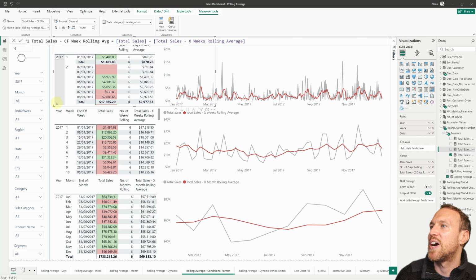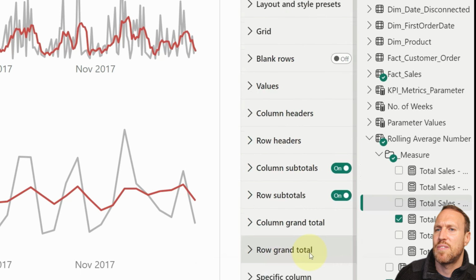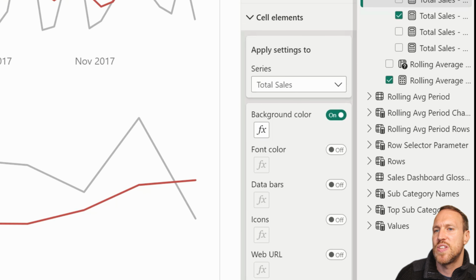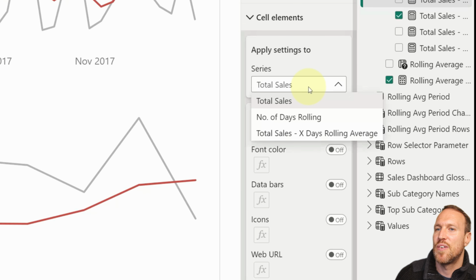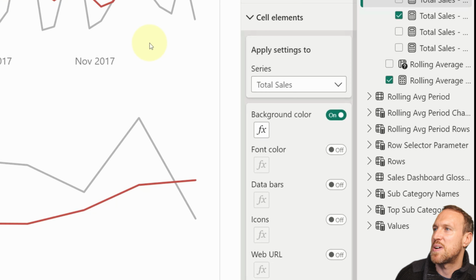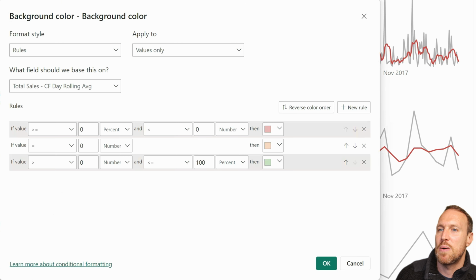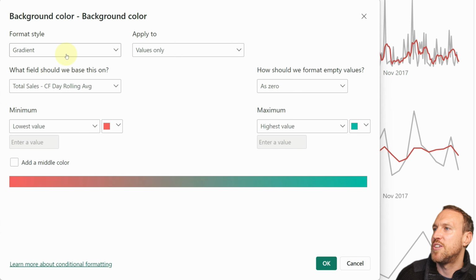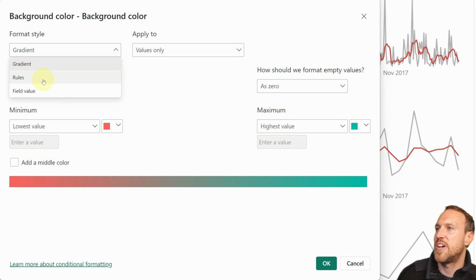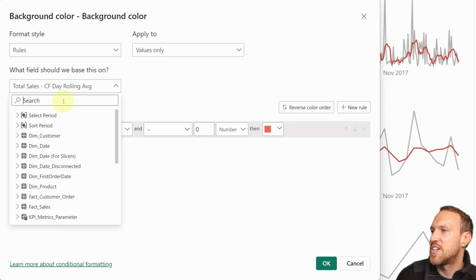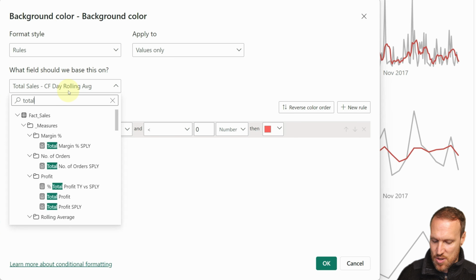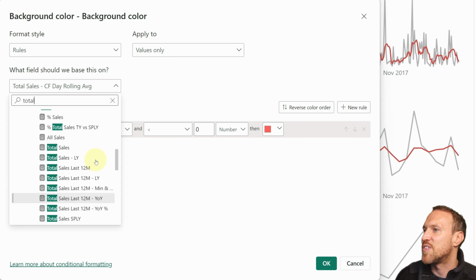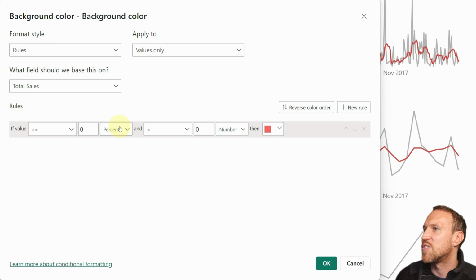Then if we go up to our format visual, and then down here we have cell elements, and within cell elements, you want to select whatever column it is. This one's defaulted automatically to total sales. Then we go to our background color. And when you come in, you generally start in gradient. What you want to do is come over to rules. And once you're in rules, you'll see here, it will give you this, and this should default to total sales. Let me just set this up as if it's the first time you're doing this. There we go, total sales.